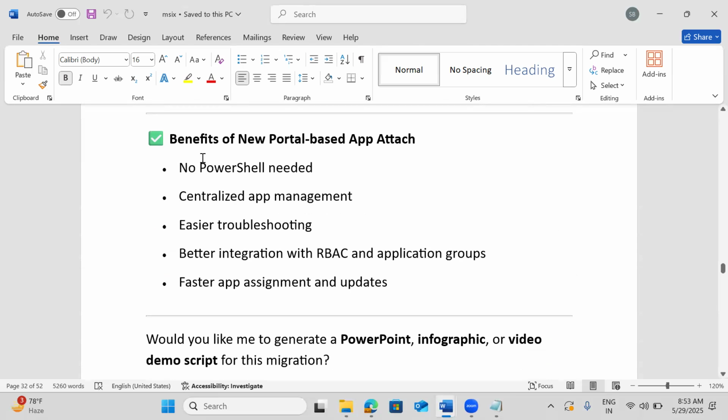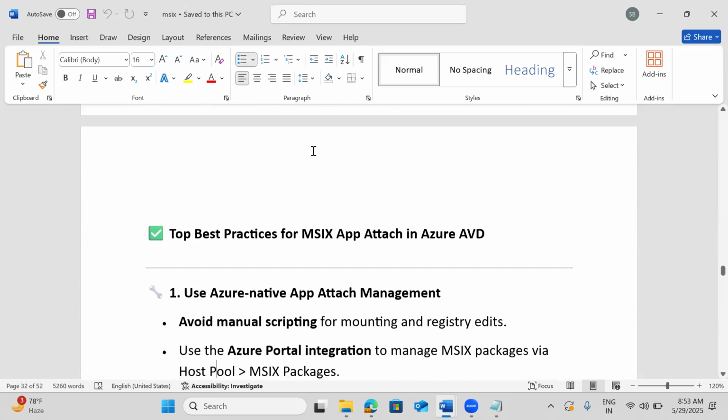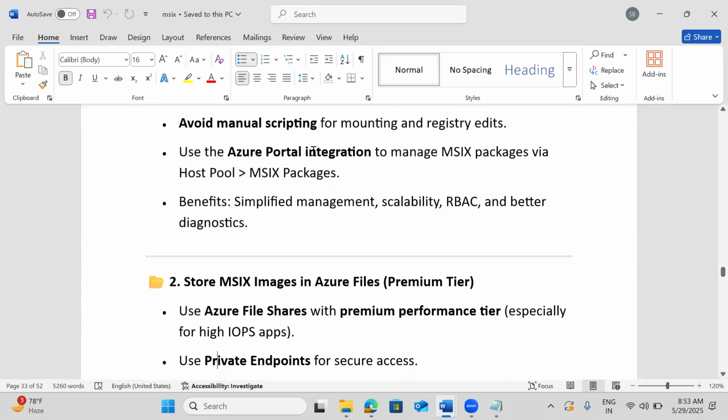It's very simple, and at the enterprise level we can maintain those MSIX packages, and from the file shares multiple teams can share them, because we get centralized app management. That's the reason we need to use app attach. Instead of the previous method of installing MSIX packages and manually attaching them, it's better to go for app attach.